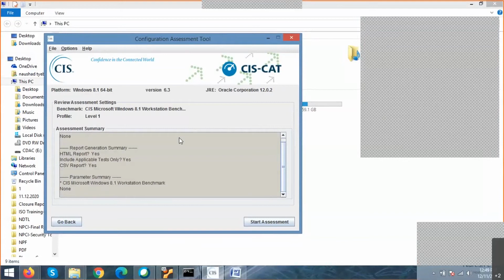It gives us a summary. Whether you want an HTML report, yes. Include applicable text only, yes. CSV report, yes. And what is the benchmark you selected in your case? I selected Windows 8.1, right? So what is in your case? What is the OS you are using?